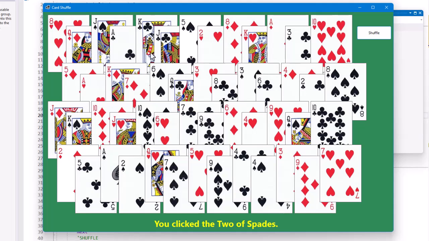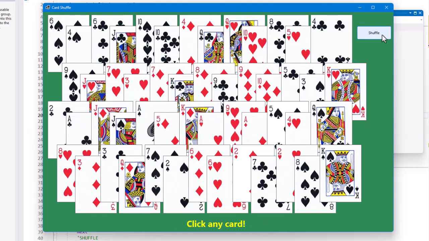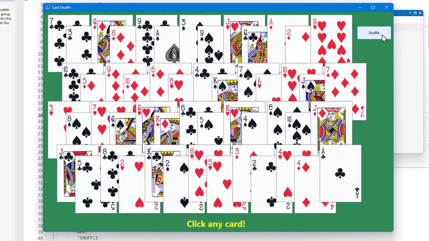The back of the card is index 0. As I shuffle, you're going to see that back of the card just momentarily gives us a little animation. And I used a me.refresh after setting all the labels to index 0 to get that effect. So it's refreshing the screen before it then shuffles the cards.